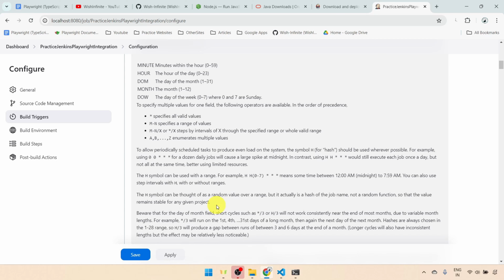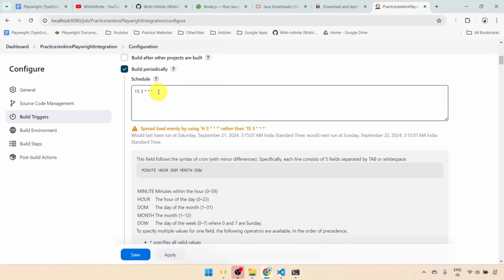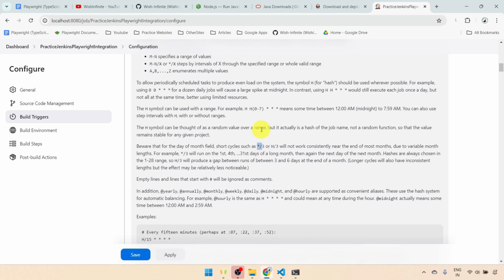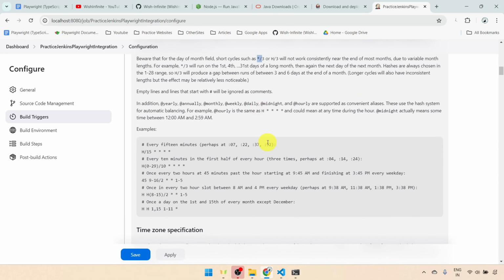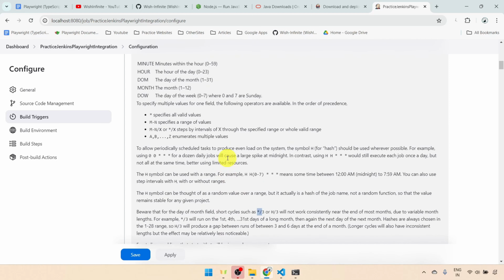Or there may be one more case where you want to do the execution on alternate days. In that case, you can change this DOM to star by 2, so it will consider alternate values. Here you can see the same details; they have kept star by 3, so on each third day it will do the execution. Accordingly, you can go through all these options, and if you want any specific configuration, you can do that.